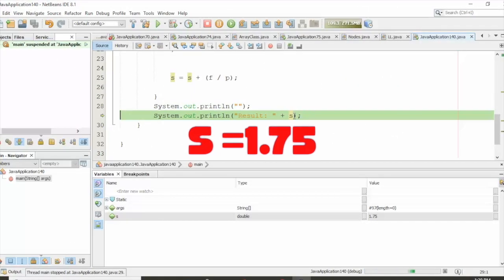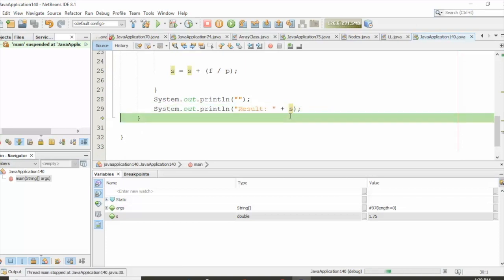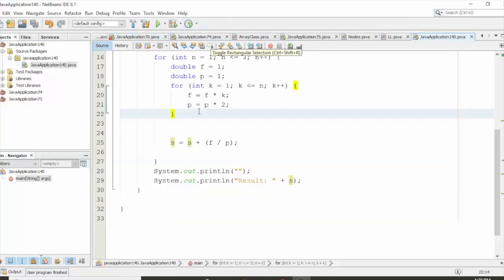1.7. So we are done, and this is the final result. S now is 1.75, right? So this is all. So this is the first way to do the debugging.